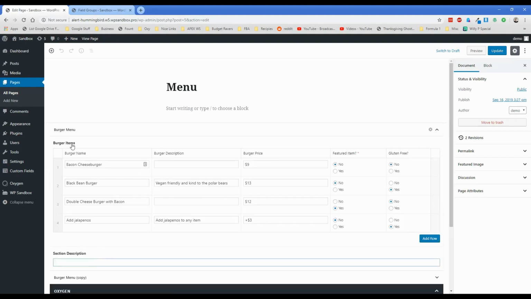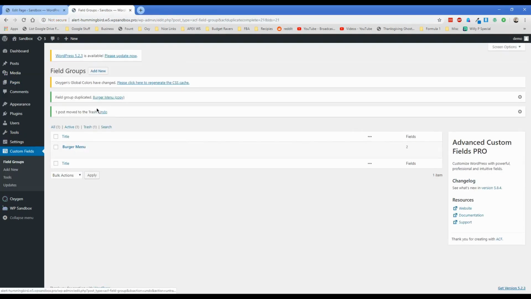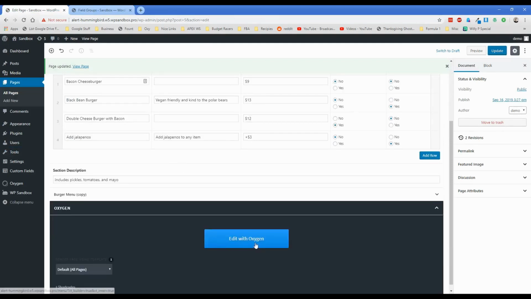In our section description here for our burger items, let's put something like includes pickles, tomatoes, and mayo. Once again, let's just click on update. And then I'm going to go back to our field groups here and delete that duplicate that we made for the sake of clarity. And now let's go ahead and edit our page with Oxygen.